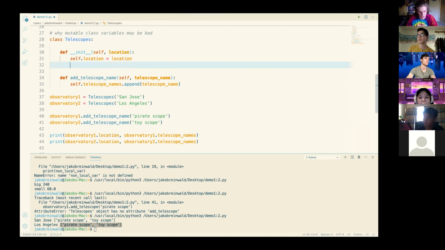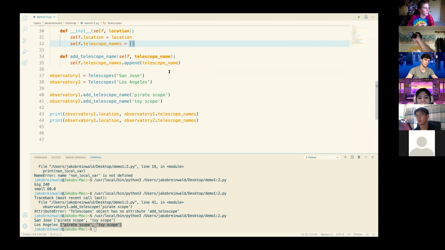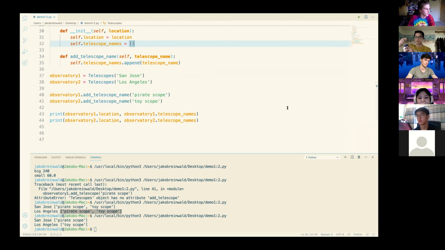Okay. So instead, I'm going to do self.telescope names equals empty list. So now I'm putting it in the init function and I'm making it an instance variable. That way, it won't be modified for all of the instances every time I modify it for one instance. So let's just make sure this works. And it does. It works beautifully. So now my San Jose observatory has just the pyroscope, and my Los Angeles observatory just has the toyscope.